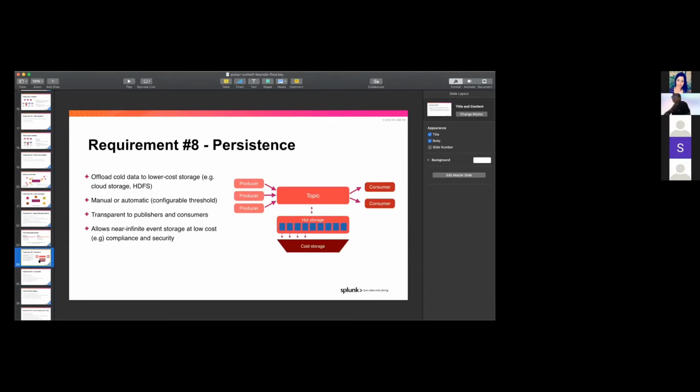Now the next requirement is persistence. As the data gets older and older, we might want to offload it, especially in a cloud-like environment, to cheaper storage like S3. It can happen either manually or automatically, and transparently to publishers and consumers. And we want near infinite retention, because depending upon the applications, like compliance or security, this data might have to be stored for several months or even several years in order to satisfy compliance requirements. With Pulsar providing tiered offload, this requirement is satisfied.